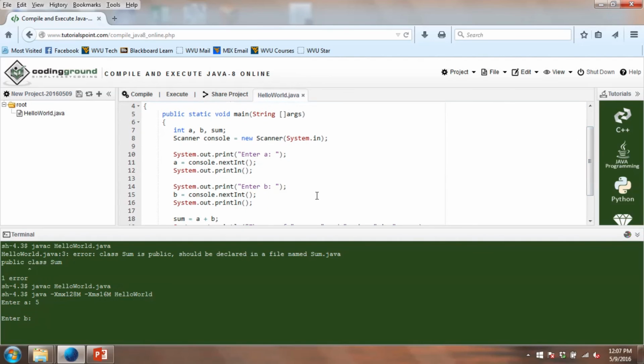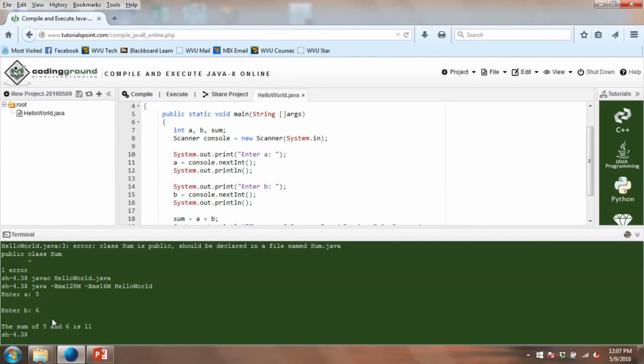So we stored 5 in A. And now I'm going to store something in B. Let's do 6. I'm going to hit enter. So 6 was stored in B. So we compute A plus B. Let's scroll down. Okay, it won't let me scroll down. That's fine. So A plus B, 5 plus 6 is 11. And sure enough, it prints the sum of 5 and 6 is 11. So here you go. There is your Java program.